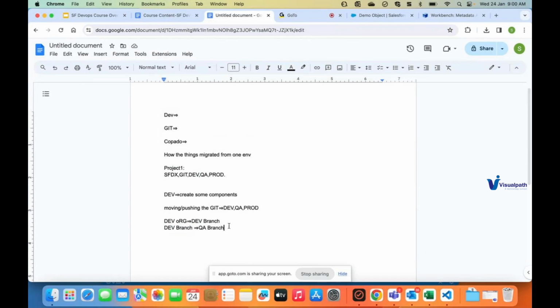After the pull request is created, lead developers will review the changes that are going to happen. If they feel those changes are the ones that need to be made as part of that particular story or feature, they will approve the pull request. Once the pull request is approved, we merge it, and the changes will be transferred to the QA branch.